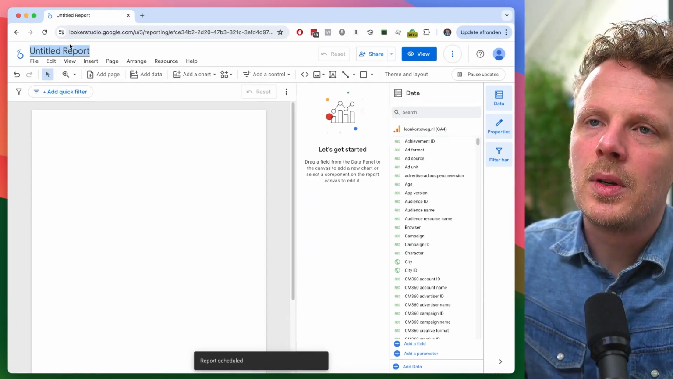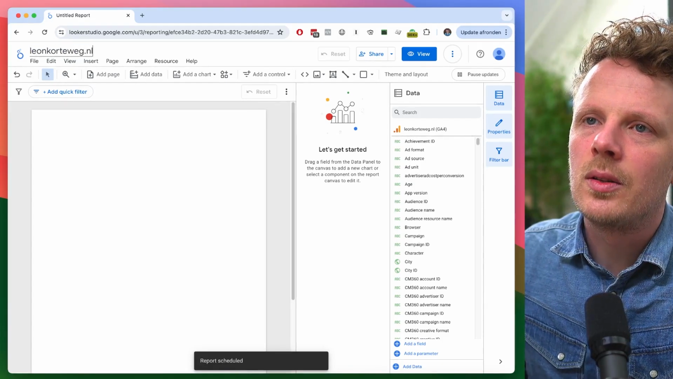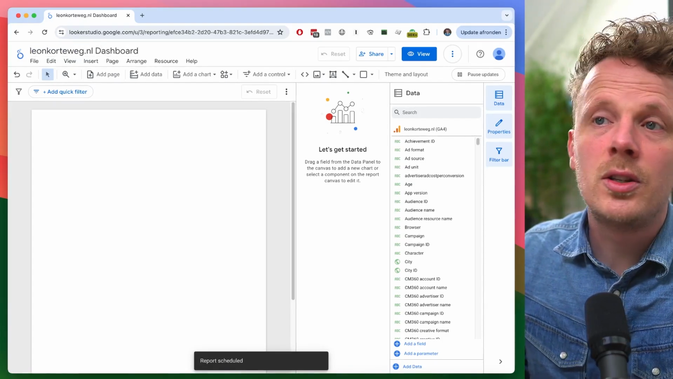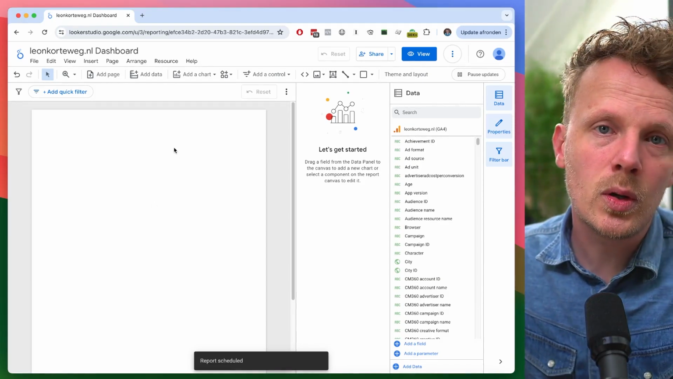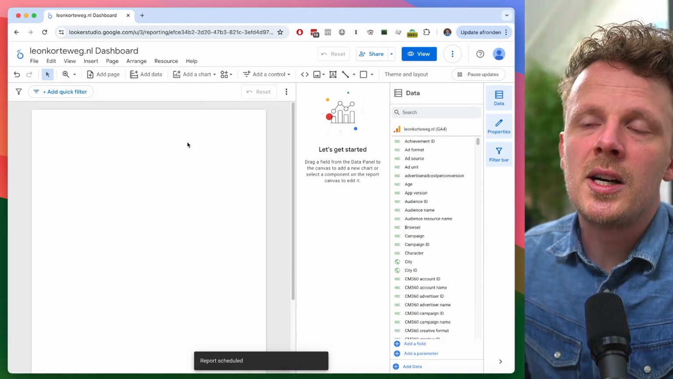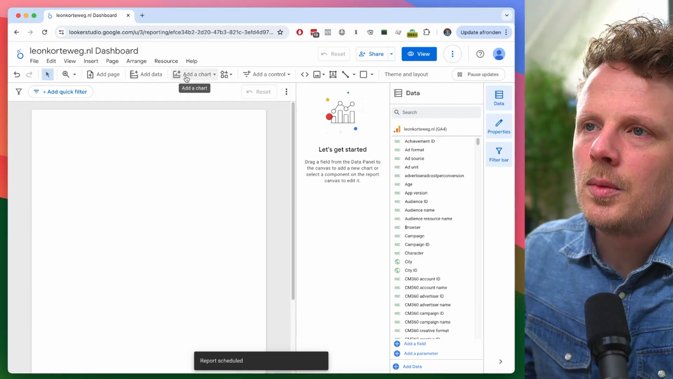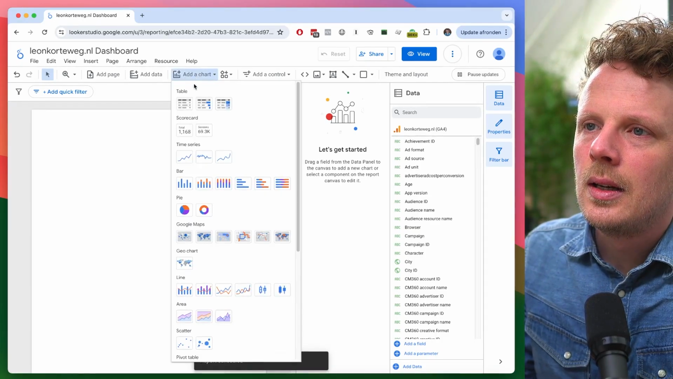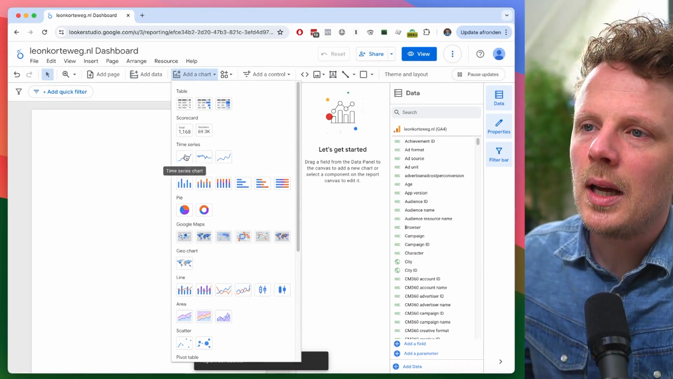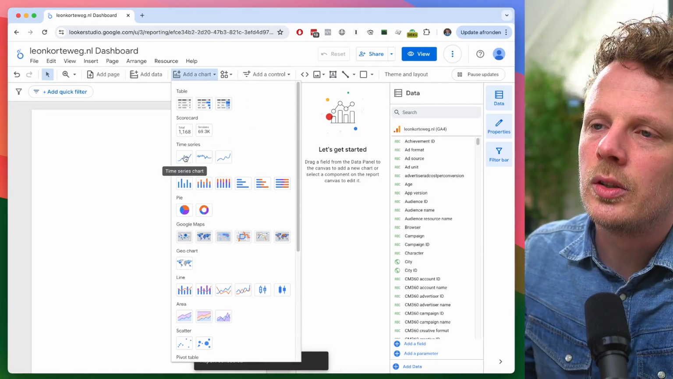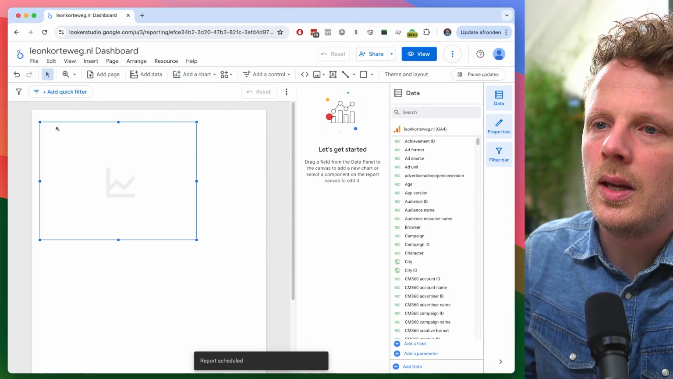Let's give it a name. I'm calling this leonkorteweg.nl dashboard. So this is just the dashboard that I'm going to use every week. I'm going to send it to my inbox every Monday so I can check how my website is doing. So we're going to start by adding a chart. And as you can see, there are different things. We're going to use a whole bunch of them today, but I like to start with the time series. So let's add that to here.